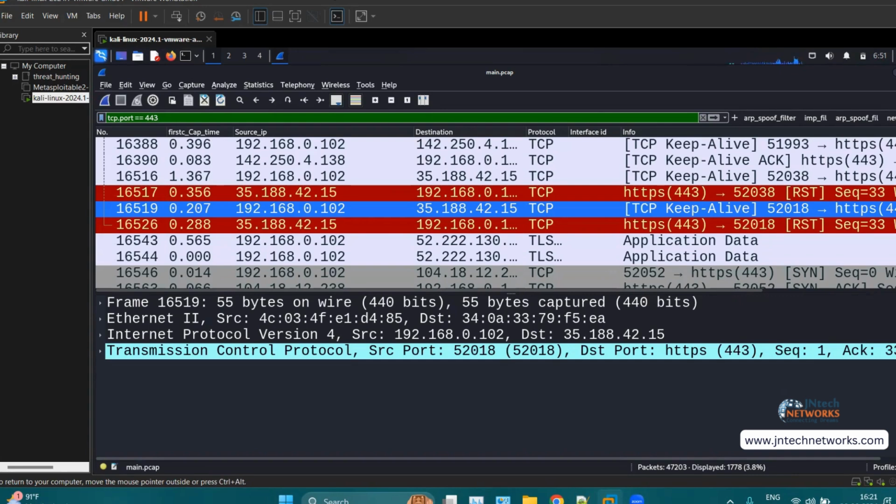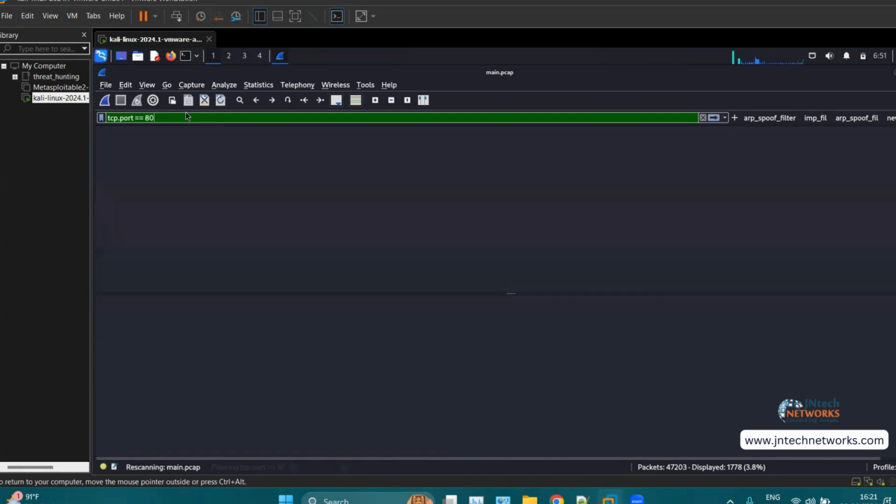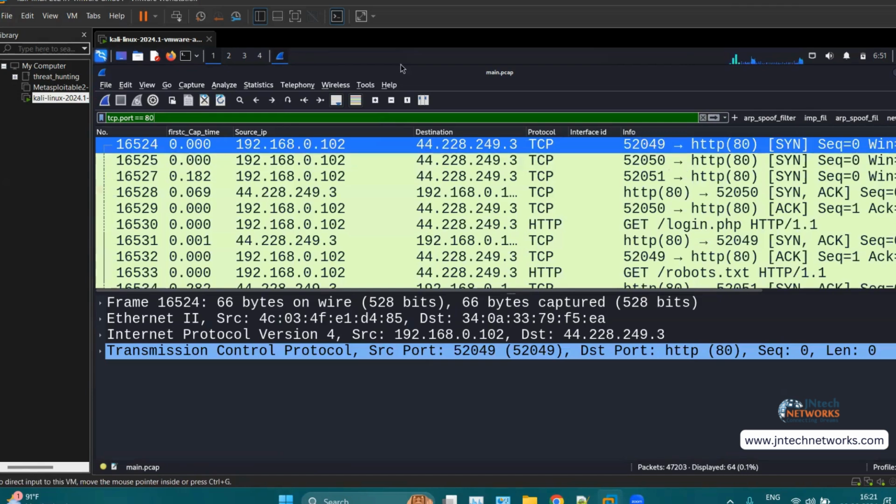But if you see the HTTPS traffic in your machine, then you cannot read it, because first we have to decrypt the HTTPS traffic, then only we can see. Okay. So we will see how we can decrypt the HTTPS traffic in the later sessions. So here, if I apply simple port number 80, so this is for the HTTP plus TCP.